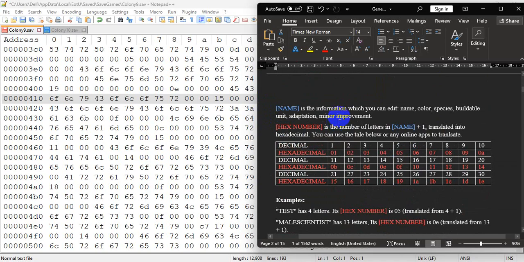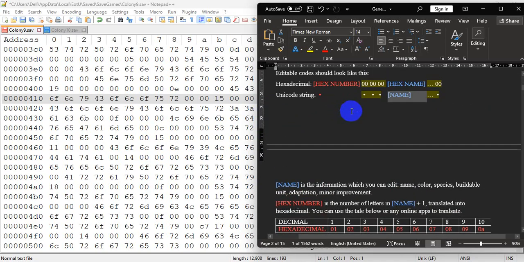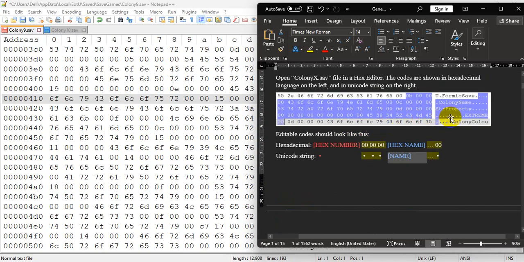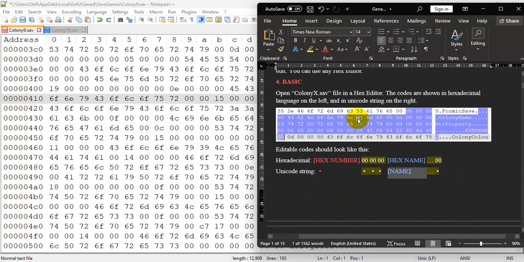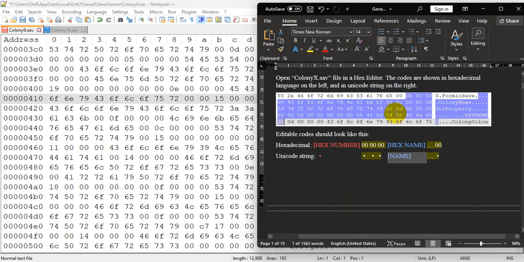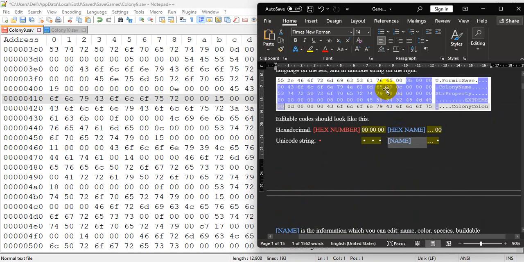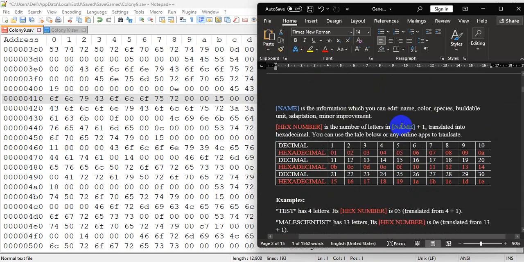So for the name, when you copy and paste, you will work on the right side. When you edit the hex number, you will work on the left side. That's the only thing you need to do when you edit the save files.